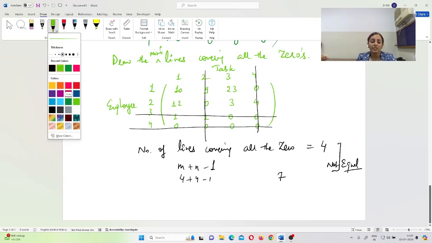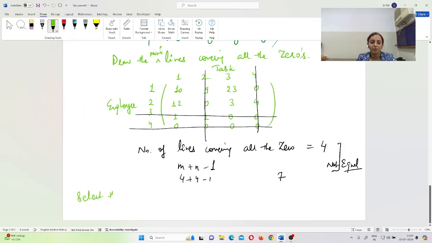We have to select the lowest value from the uncovered cells, that is, the lowest value from the cells not covered by the zeros. We have done the selection of the lowest value from the uncovered cells, and then subtract it.